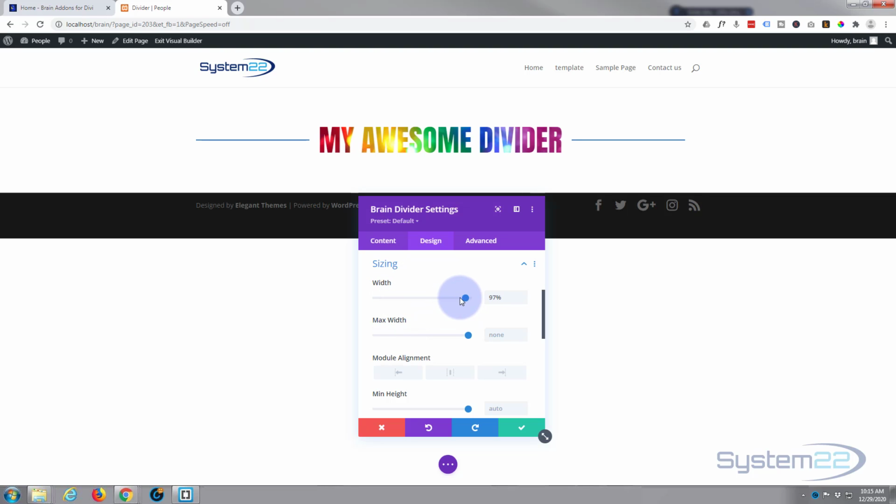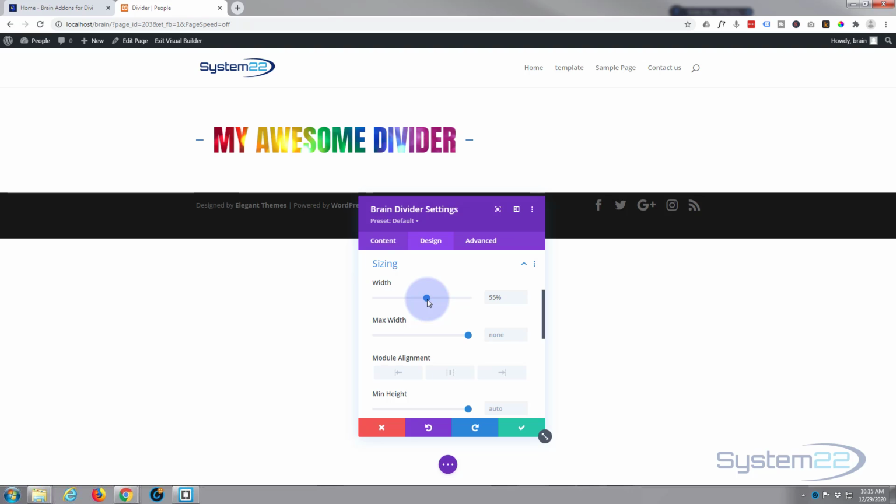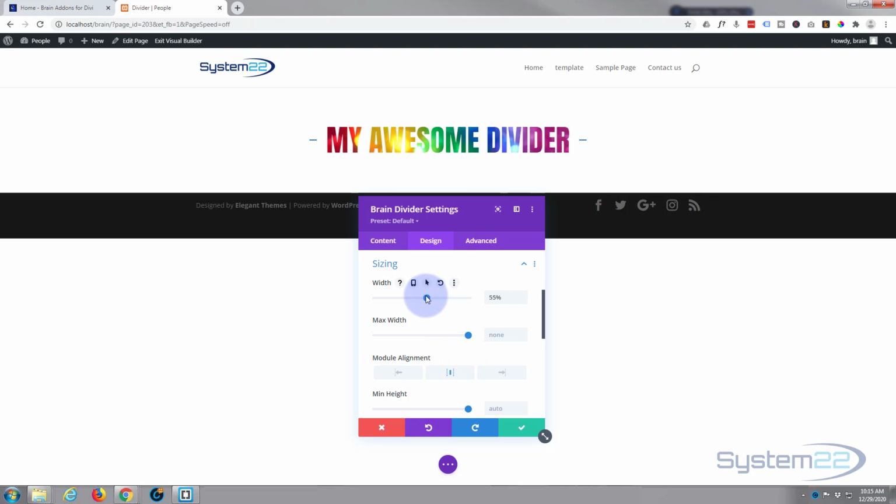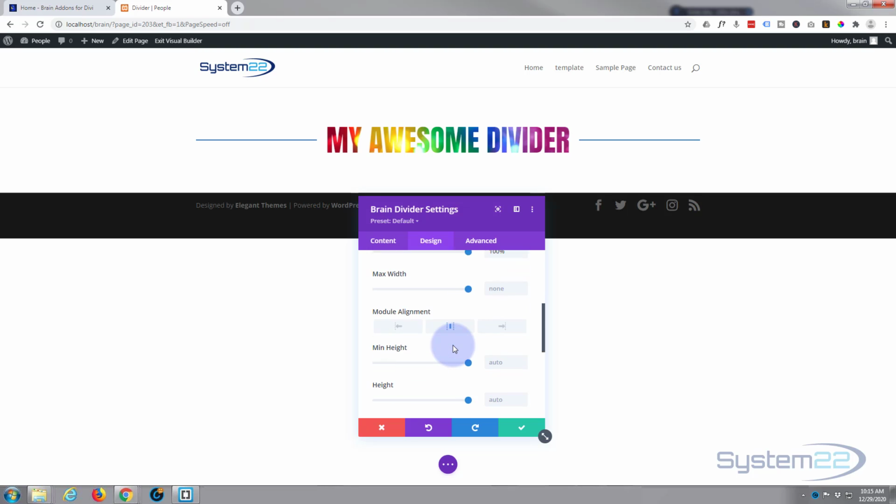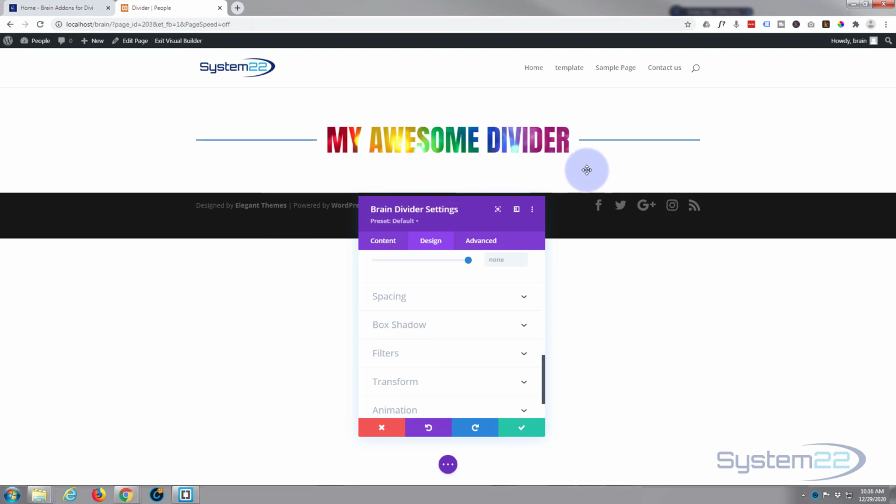If you want to, you can shrink it up and put it in the middle of your column. We've got one column going on here. If I do that, it shrinks it up, but if you want to align it to the center again, you can just do that. I'm happy for it to take up 100% of the available width. So I think we're pretty much done here. I don't want to give it any box shadow or spacing or filters or transform or animation. But that's going to get people's attention.